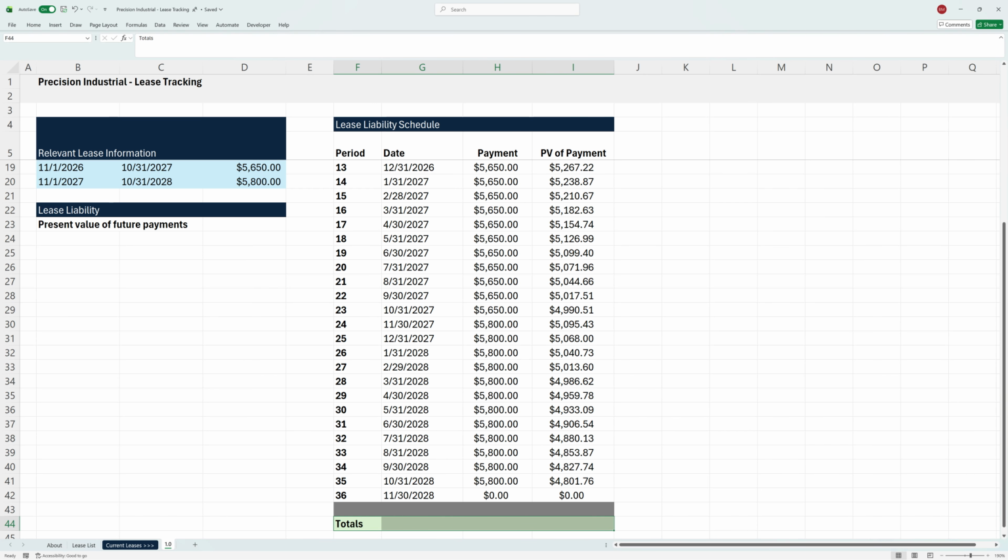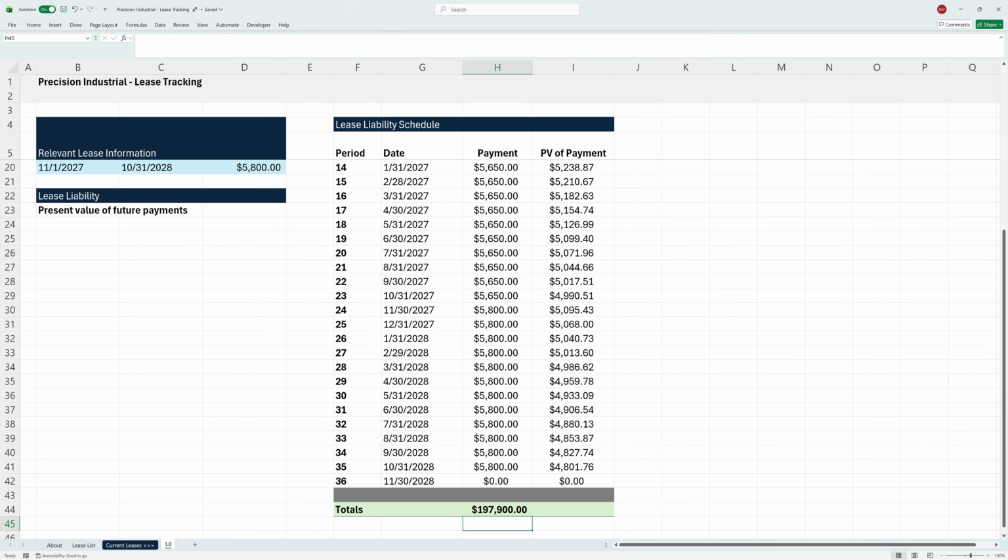And then we'll sum both our total payments and the present value of our payments. And let's make sure these are both center aligned. And now you can see after commencement, over the lease term, we'll pay $197,900. And the present value of those payments at our discount rate is $179,649. So now we can link to that total for our lease liability.